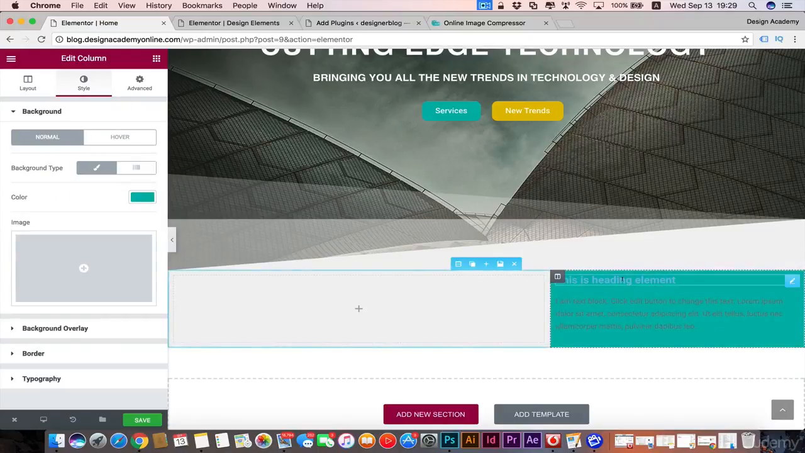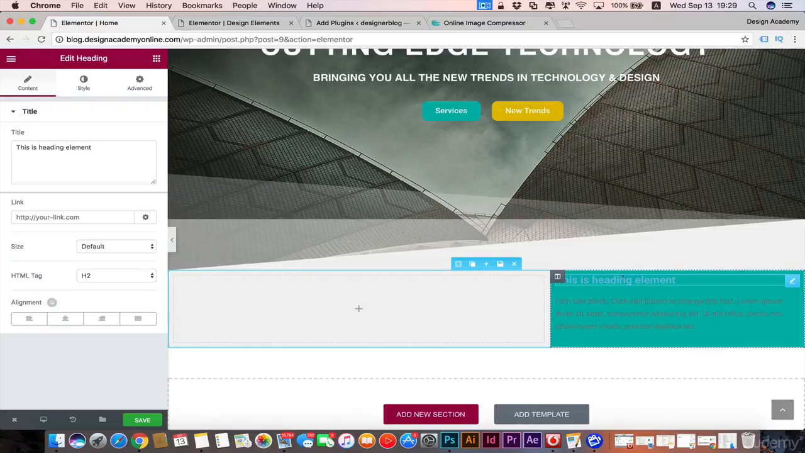Okay, and going back to our headings, I'm gonna select our element. You can edit it from here. You can even duplicate that header if you would like from here, or remove it from here. Now we're gonna change that text, make it bringing you all the new trends. And we can add link if we would like to, and we can change its size from here, but we're gonna do that from typography.